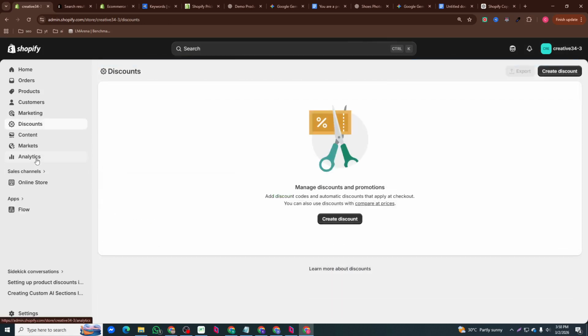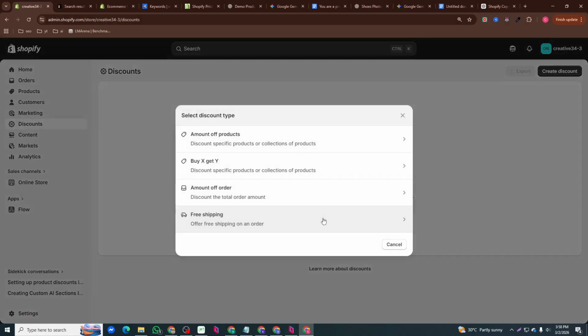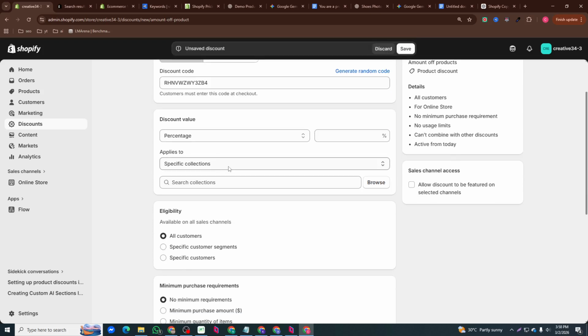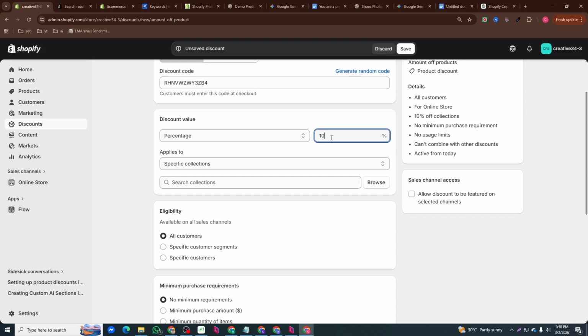Okay, under the discount, you can create a discount. Let's create a couple of discounts so that you can see how everything works, okay? Let's click amount off product. Let's generate the discount code, and from here, as you can see, do you want a percentage discount or a fixed discount? Okay, I want the percentage discount. If anyone uses this code, they will get 10% off the product, okay?